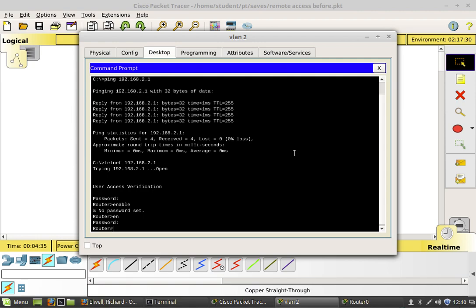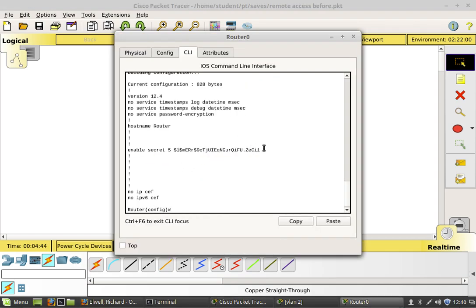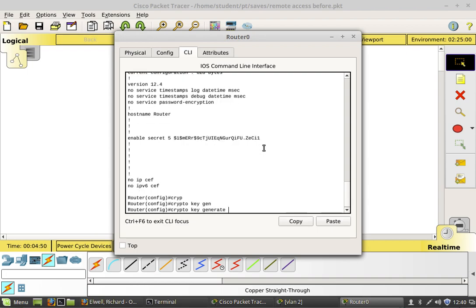Next thing we want to do is enable SSH so we can have a more secure connection. So we're going to do that on the router. And the first thing we need to do, or a thing we need to do, is to generate keys for SSH. So crypto key generate RSA. We're going to generate an RSA key.